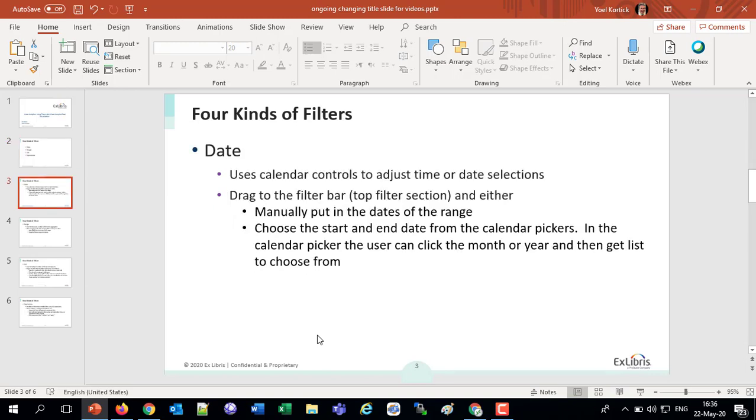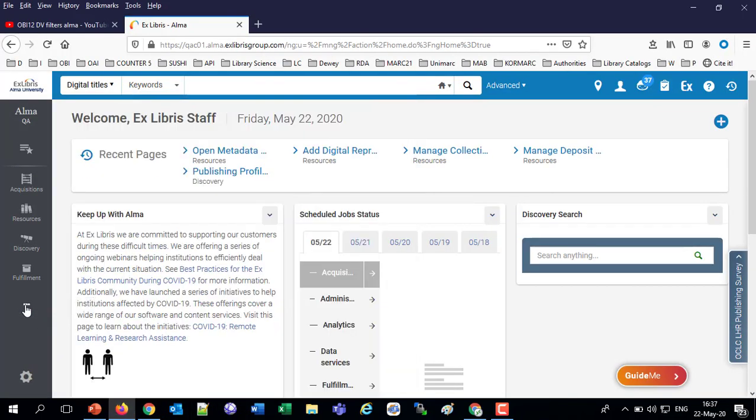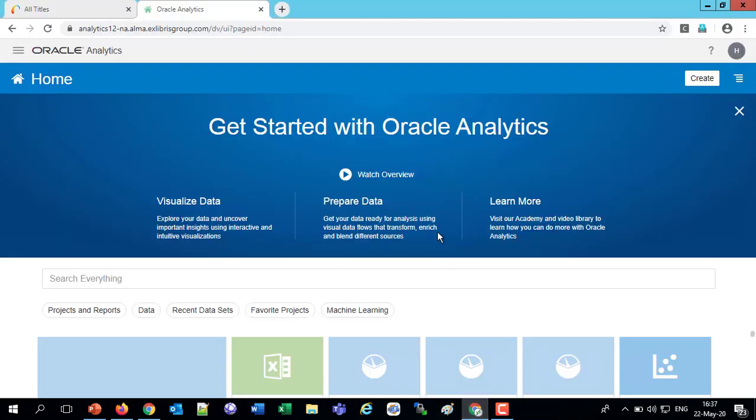The date uses the calendar controls to adjust the time, and we can drag it to the filter bar and either manually choose the date range or type in the date range. So let's take a look here. From within Alma, we're going to choose here Analytics. And from Analytics, we'll go into Data Visualization. We can go into Data Visualization or the Data Visualization for Primo. And once we click to go into the Data Visualization, the Data Visualization opens.